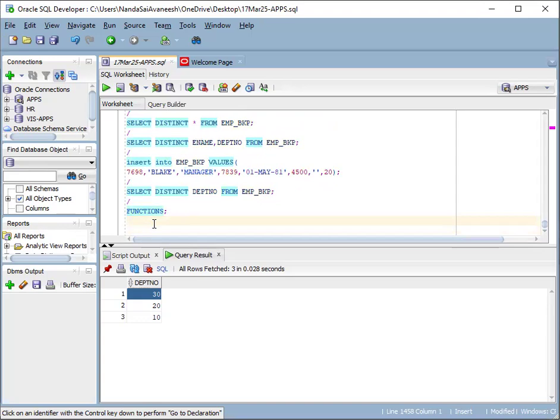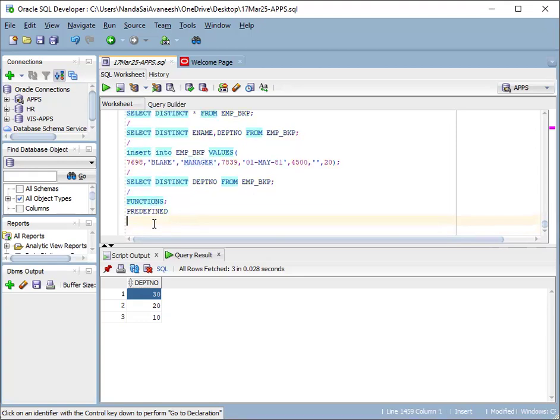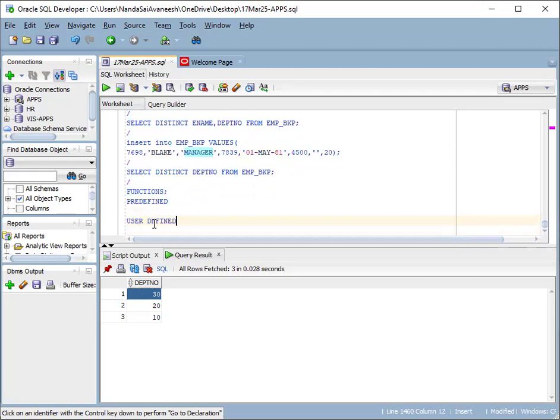What is a function? Why is it required? To simplify some of the tasks, we use functions, to perform a task and return a value. A function will return a value. Oracle supports two kinds of functions: predefined and user defined. Predefined means Oracle seeded functions, which are called built-in functions. In the built-in functions, we have SQL and PLSQL functions.